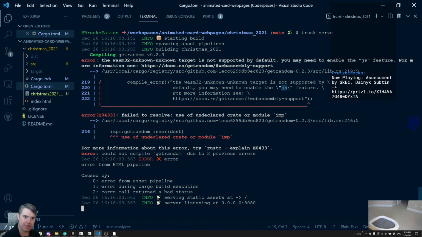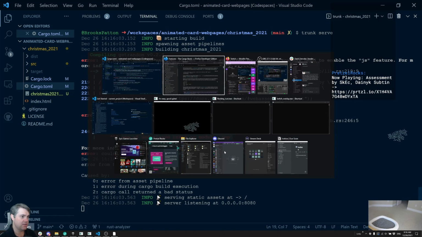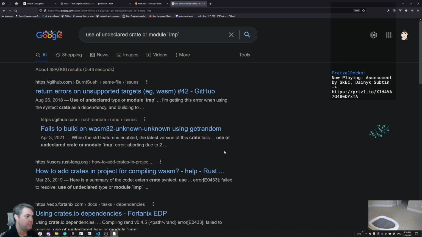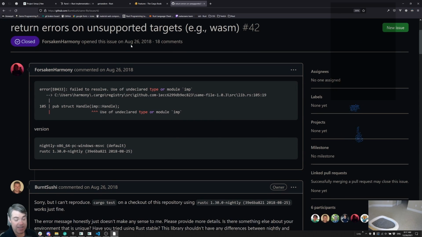Now I tried to also enable the js feature, like, hey, rand enable js. That didn't seem to work either. We had: failed to resolve, use of undeclared crate or module imp. Just grabbing this out from, okay, it looks like getrandom, which I'm guessing is rand. We could try taking this error and Googling it. I mean, that kind of looks exactly like our problem there.